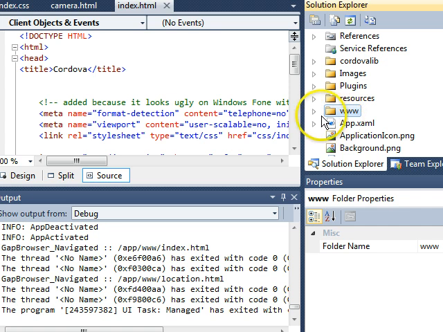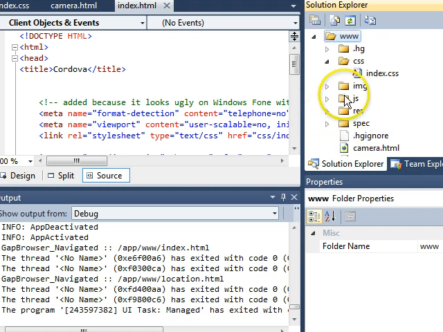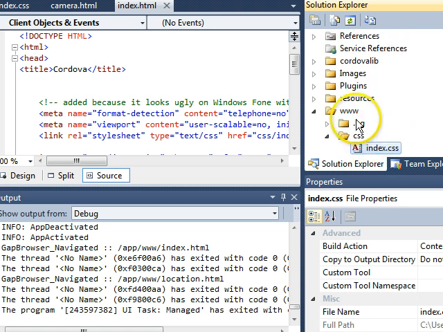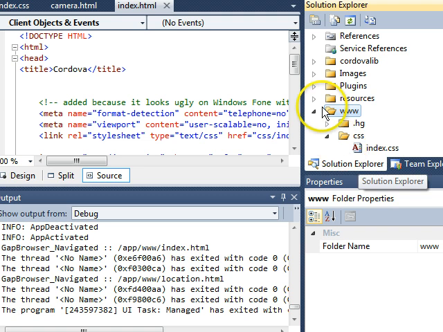The difference is this www folder. Inside of here, a style sheet and some HTML pages. This is the Cordova part. If you take this www folder, you can copy it into an Android Cordova application, and the Android application will be able to run it just as the Windows application does here.